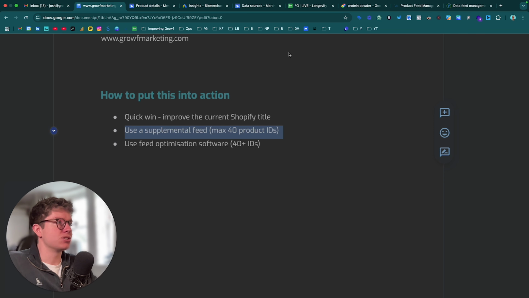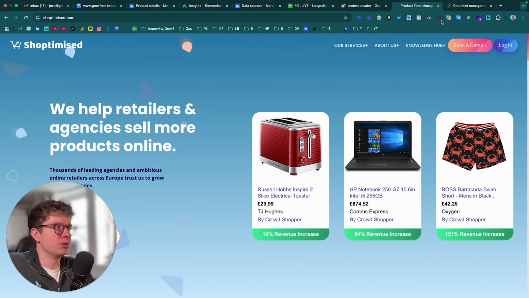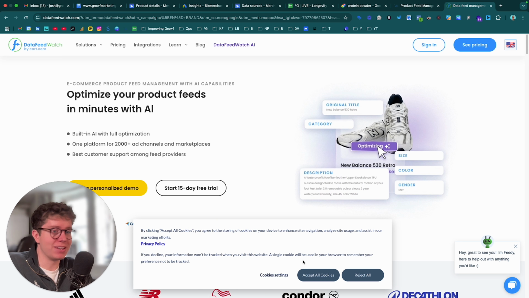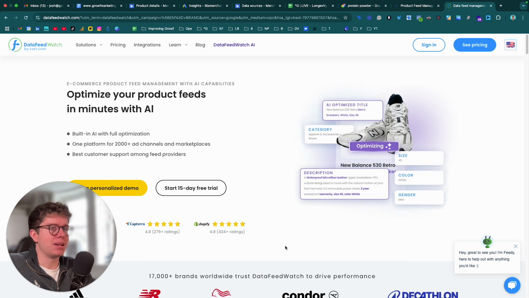As for feed optimization software, I've used these two, Shoptimize and Data Feed Watch. They're all relatively similar. I'm not here to recommend one or the other, and I'm not affiliated with them either. So I just recommend you do your research and pick the one that's best for you.